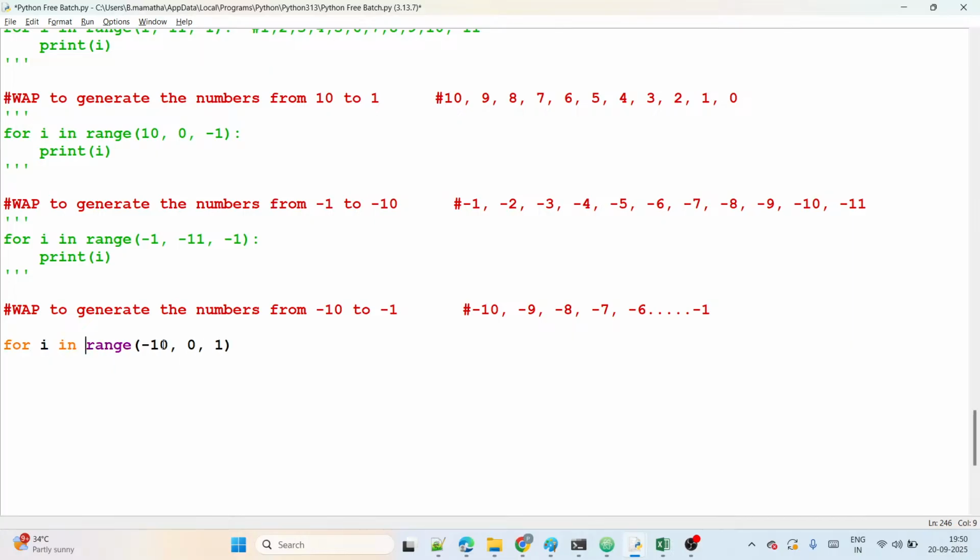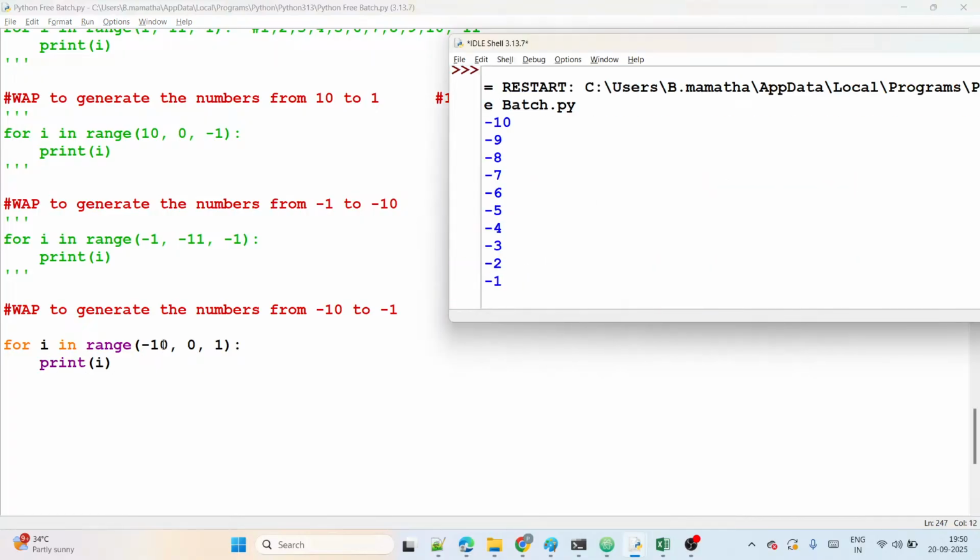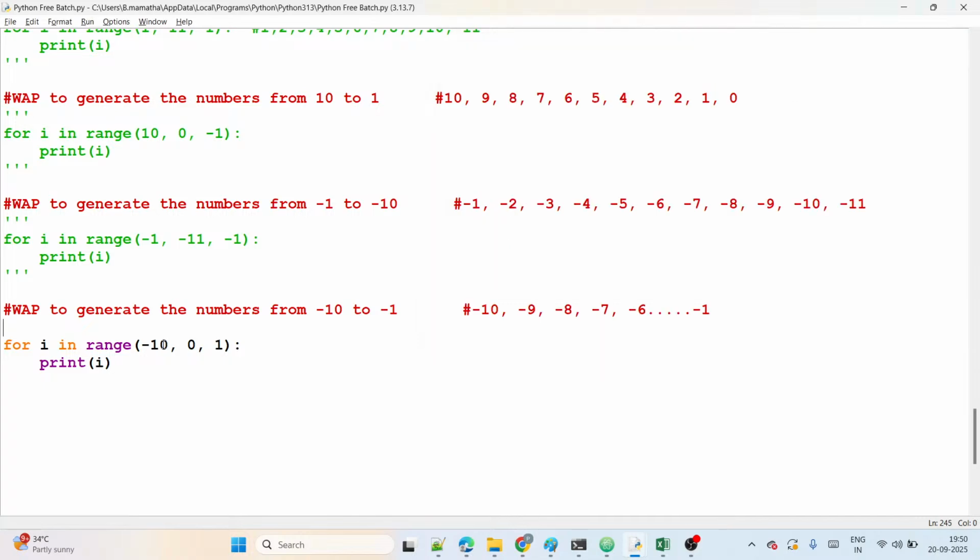for i in range, then print of i. You can see now, -10 to -1. So like this, guys, we can use a for loop, right? This is just the basic part of the for loop, guys.